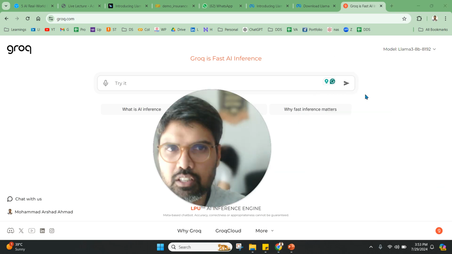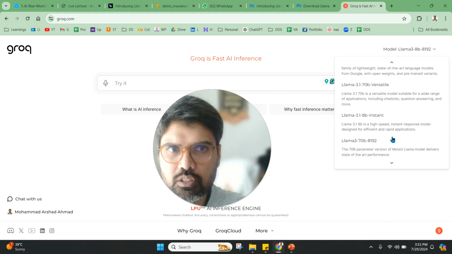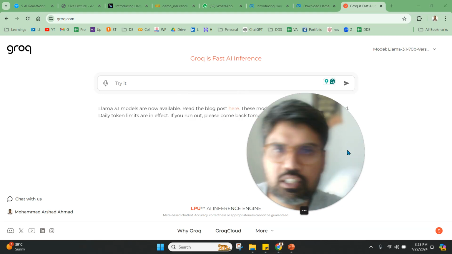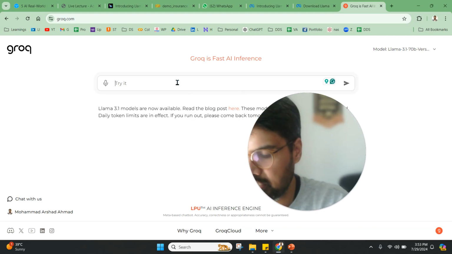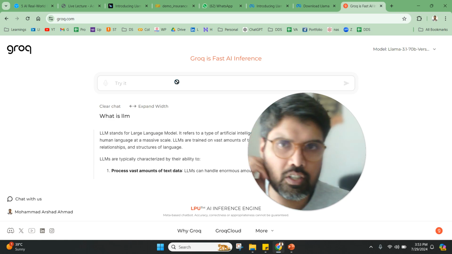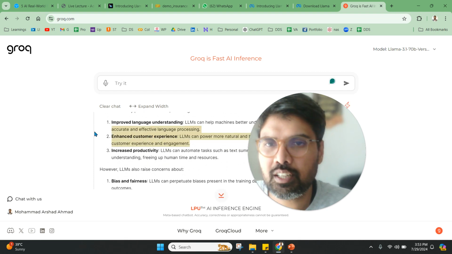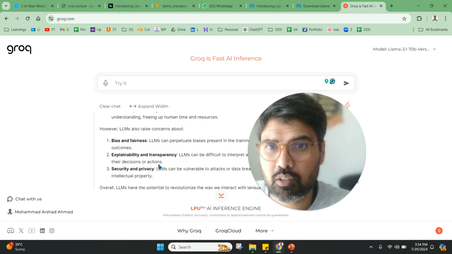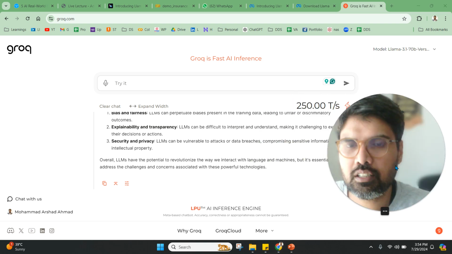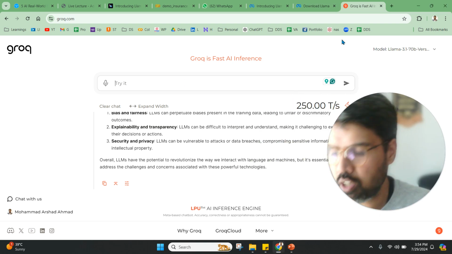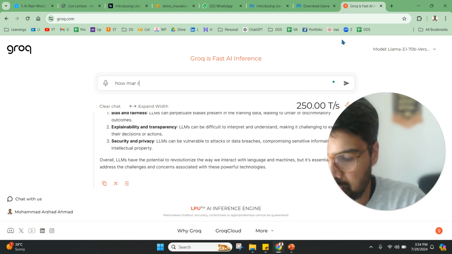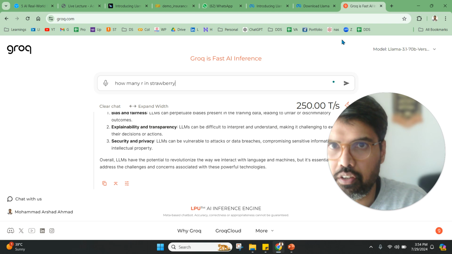If you use this Llama 3 and the versatile 70B model, then you can ask it, what is LLM, and it is going to be fast and give you a good answer. This is using the latest Llama 3.1 model to give you output. You can also try reasoning questions, like how many R's are in strawberry, a question that many people play around with.